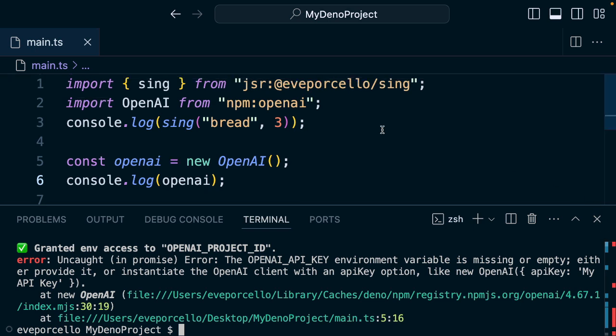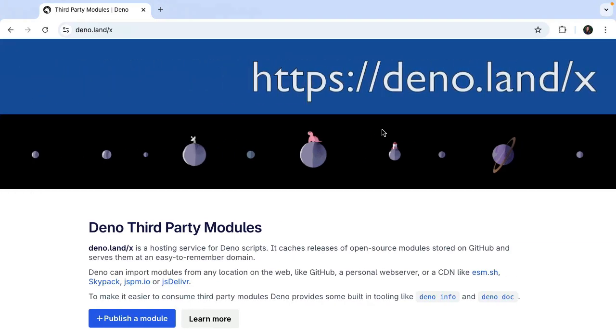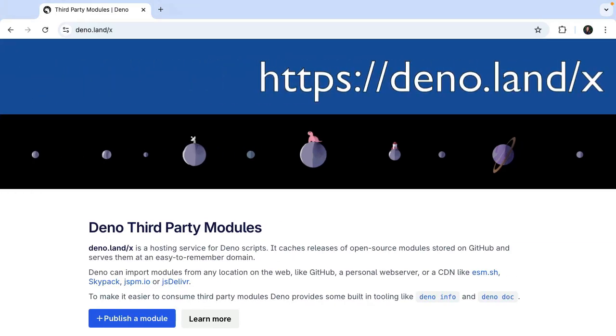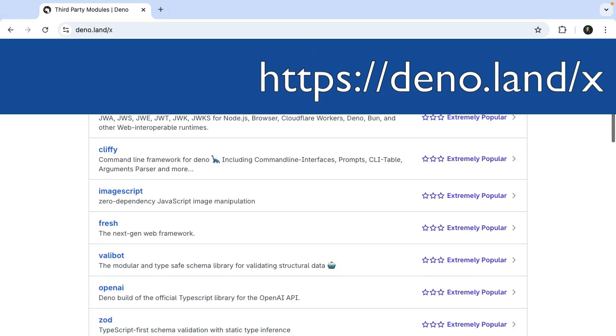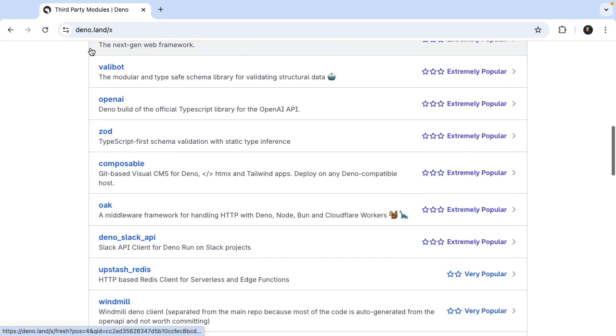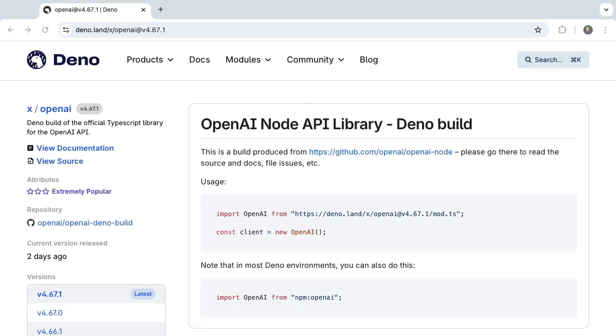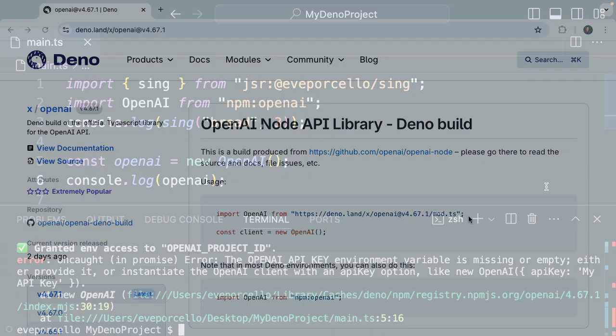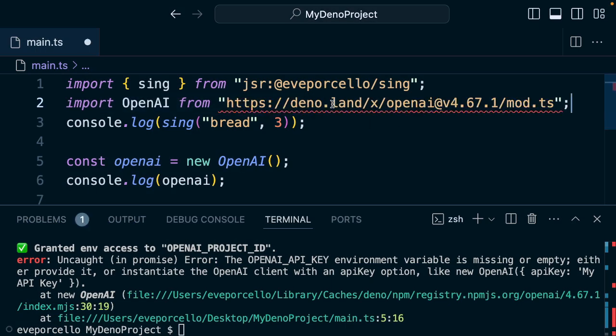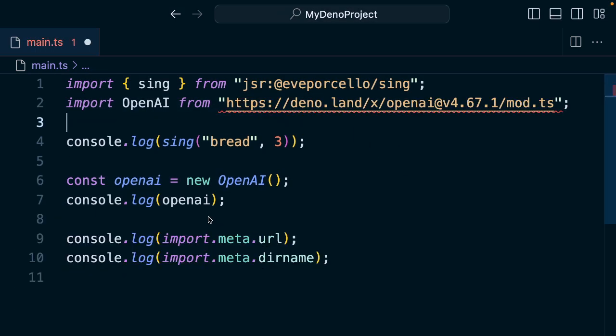It's also possible to import from a URL. So we're going to use Deno's third-party module repository here. If you go to deno.land/x, this is a hosting service for all of these scripts. You can grab any of these that feel right to you. I'll choose the OpenAI one again. And this is just showing us that we can import from a URL. So this is a nice way to import this into the project as well.